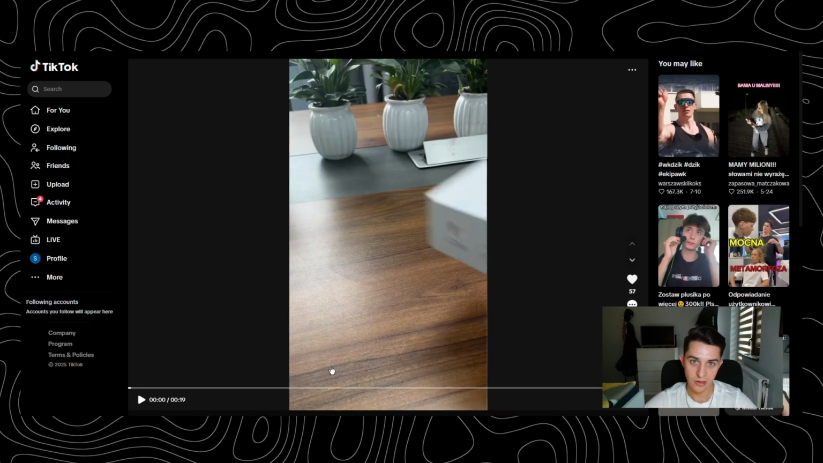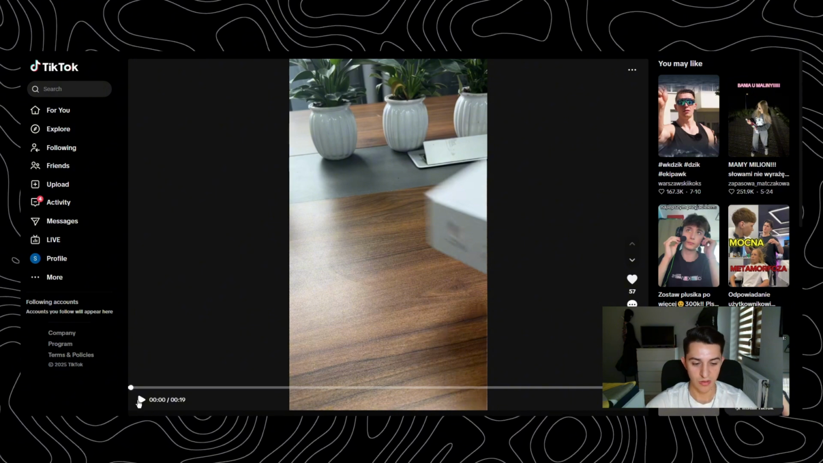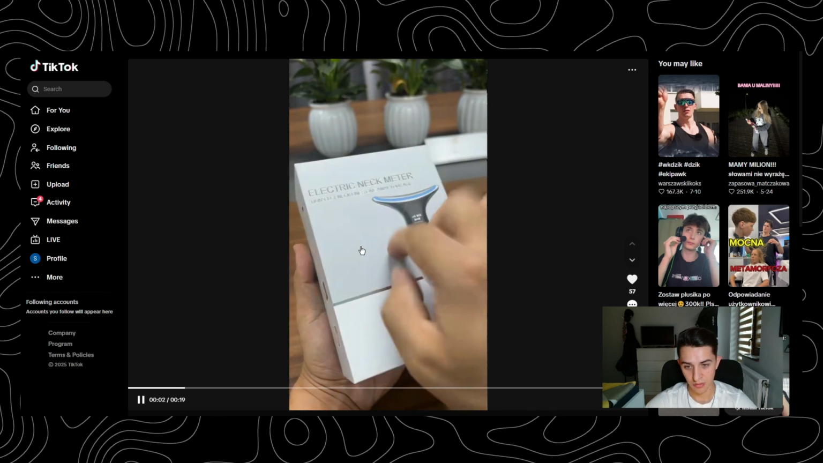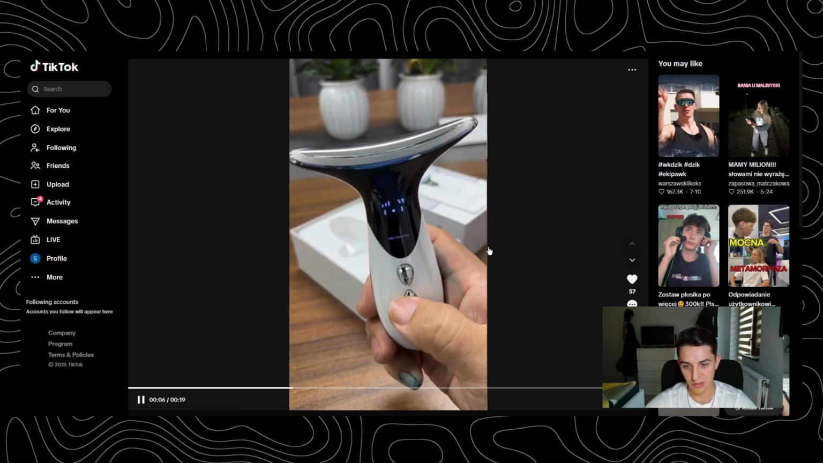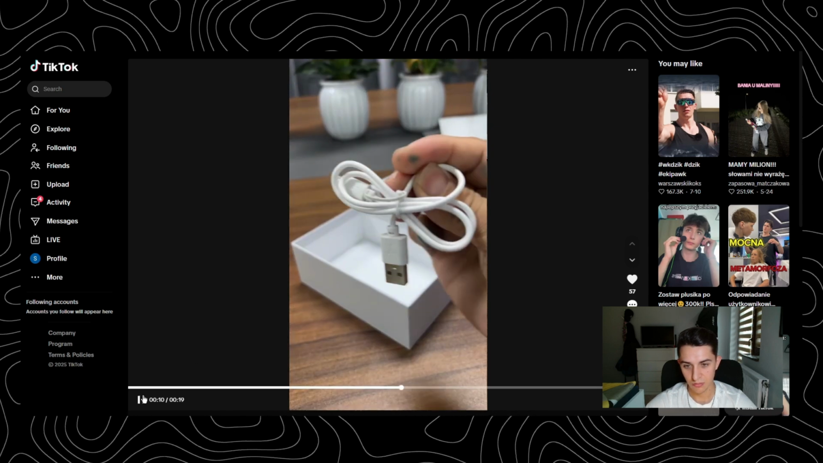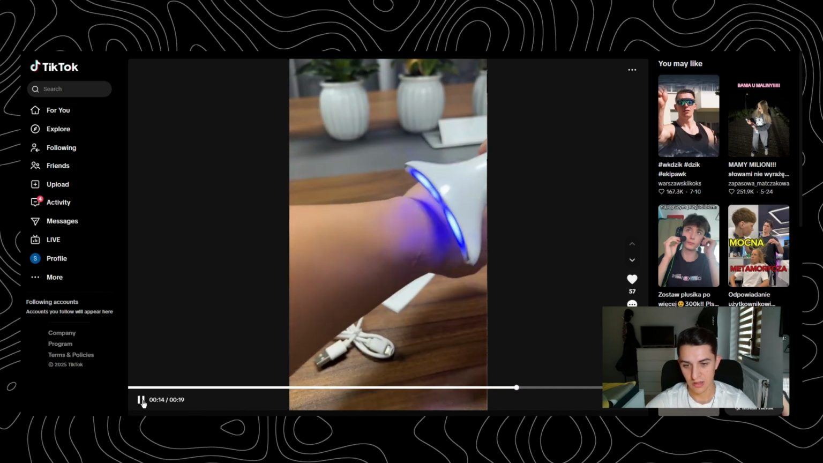And also filler clips. This is a type of filler clip, just unboxing the product like this, showing the product box, unboxing it, showing how simple it is to set up, showing all the modes it has, and slightly using the product.